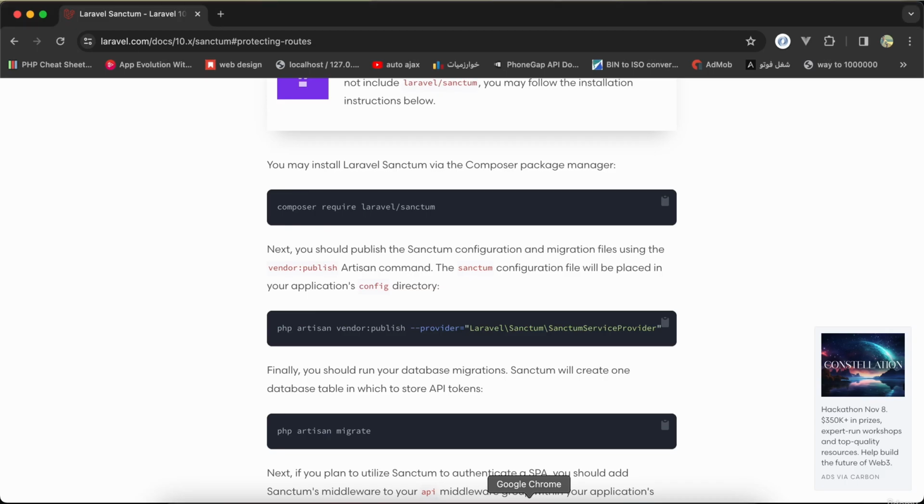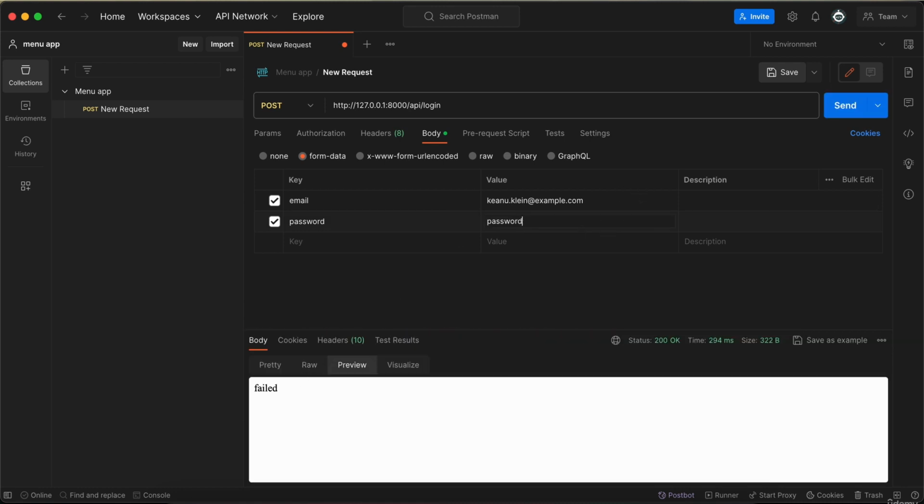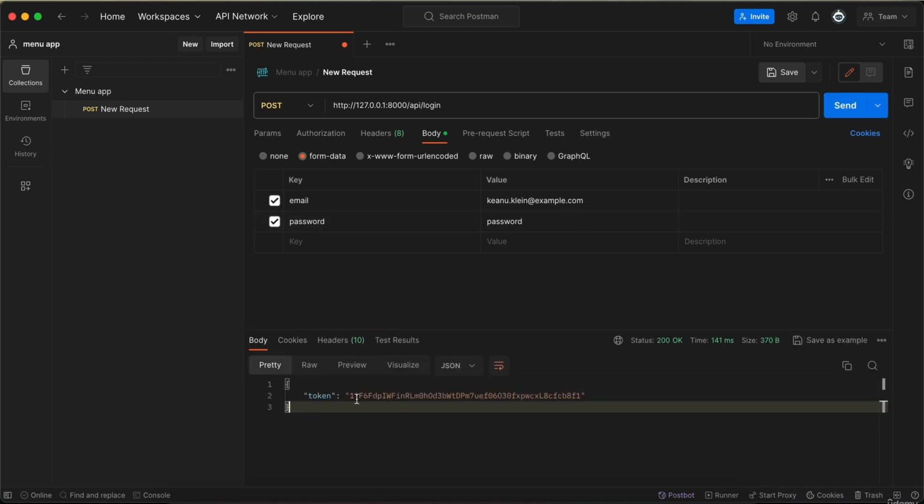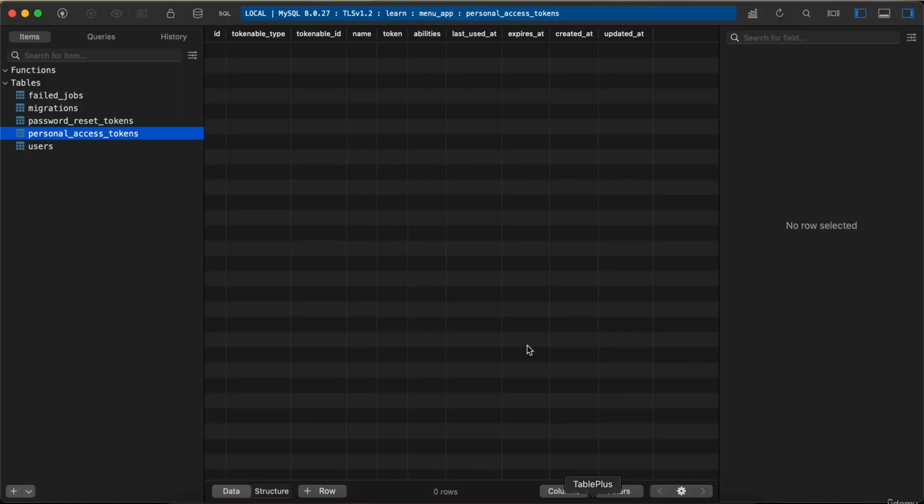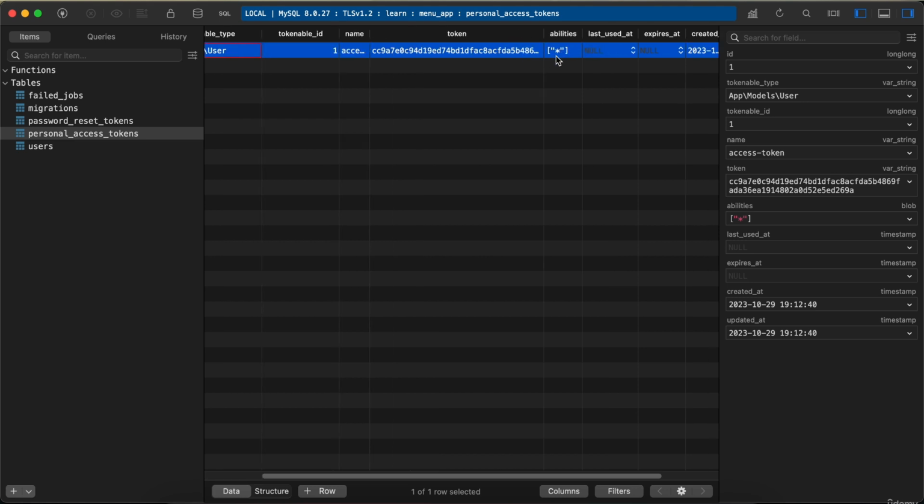And now let's try. I will change the password here. Now it's failed, but when I change it back, we have our token generated successfully, right? The plain text token, and also in our database, we have a new token generated for the user model, user ID number 1, and the token is completely different because this is a hashed token. It has all abilities, and this token never expires, by the way, because expires_at is null.